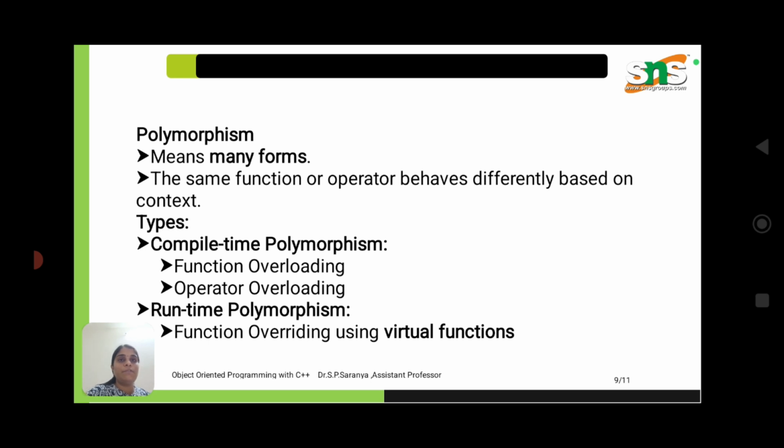The final concept is polymorphism. Polymorphism means one function performing different tasks, that is, many forms. The same function or operator behaves differently based on the context. Polymorphism works in two types: compile time polymorphism and runtime polymorphism. Compile time polymorphism focuses on function overloading and operator overloading. Runtime polymorphism focuses on function overriding using virtual functions.